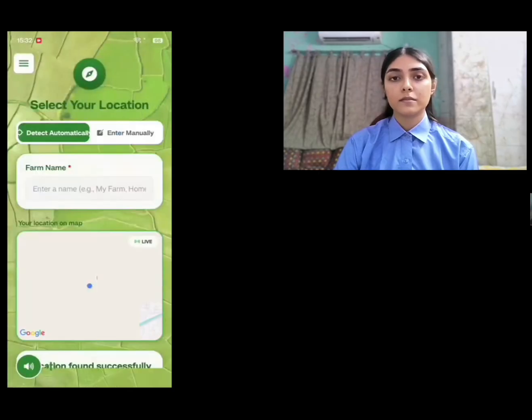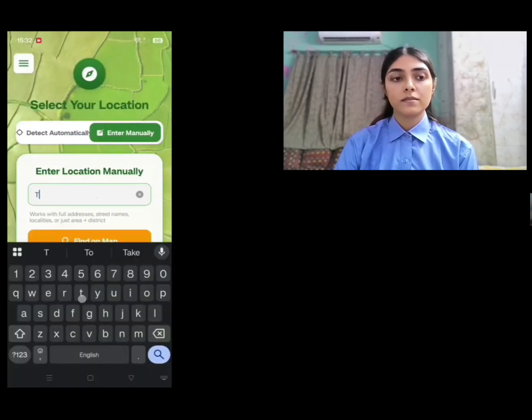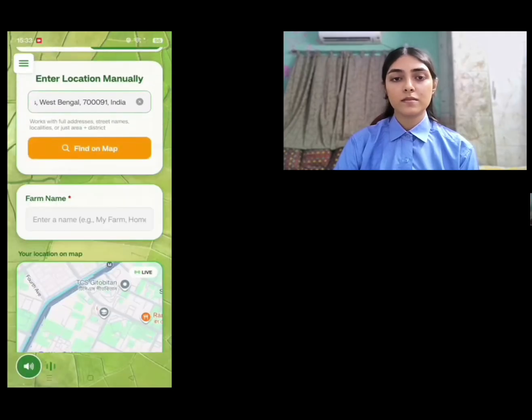Select a farm to continue. Location found successfully. Found 3 results. Please select one. Location found successfully.